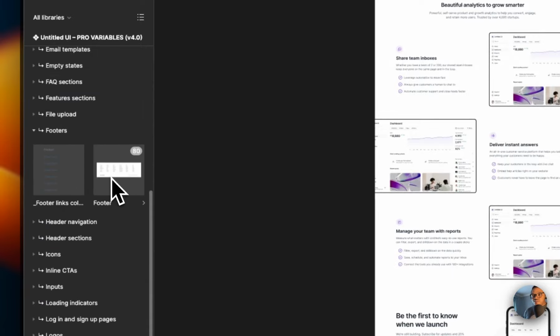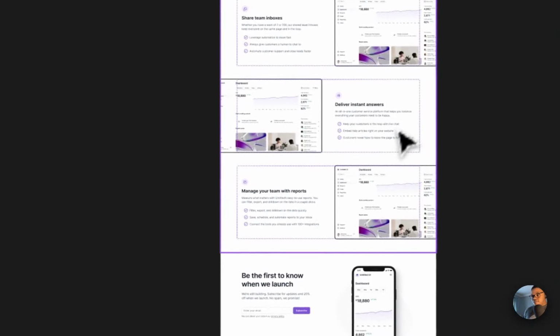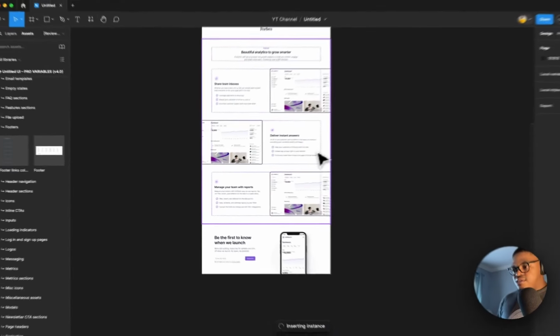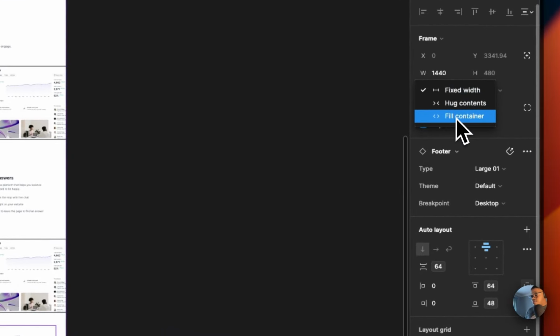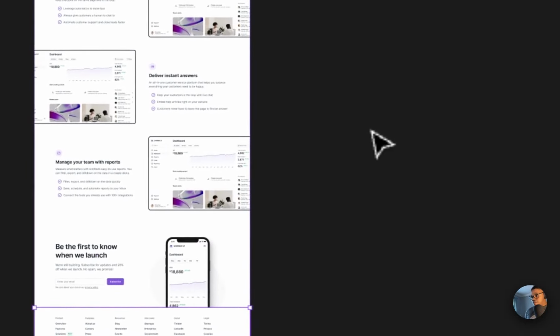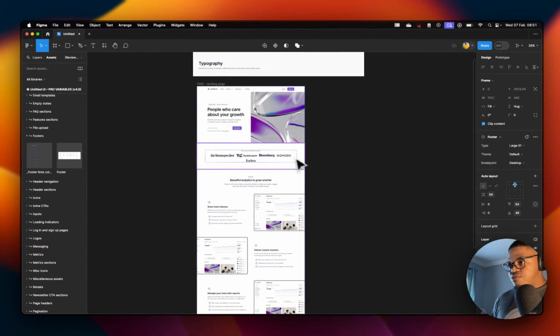For the sake of this video not taking too long, I think for my style it's already too long. So I'm also adding a footer, and I'm also setting that to fixed width. I mean to fill the container. Great. So pretty much we've got a landing page.